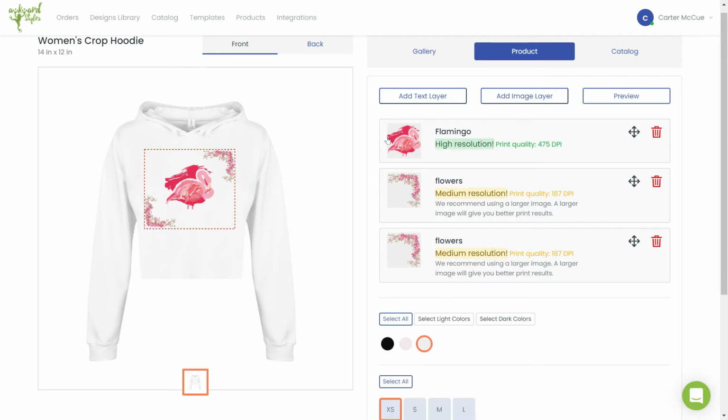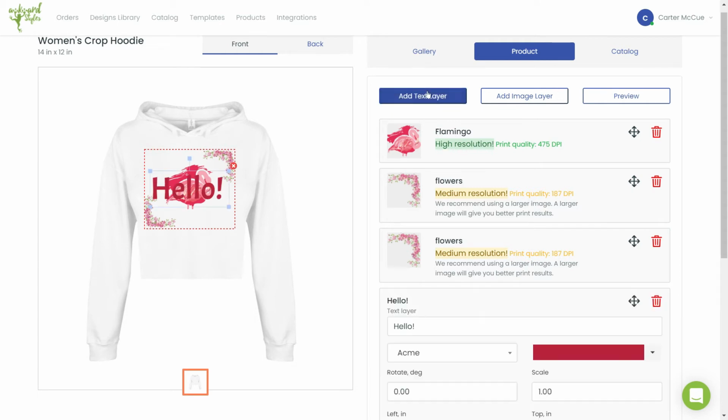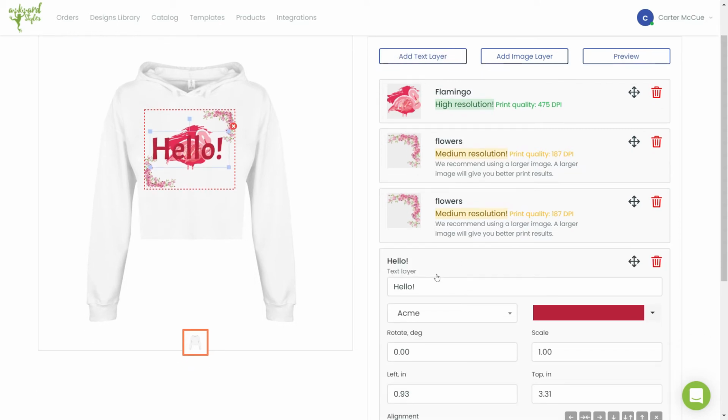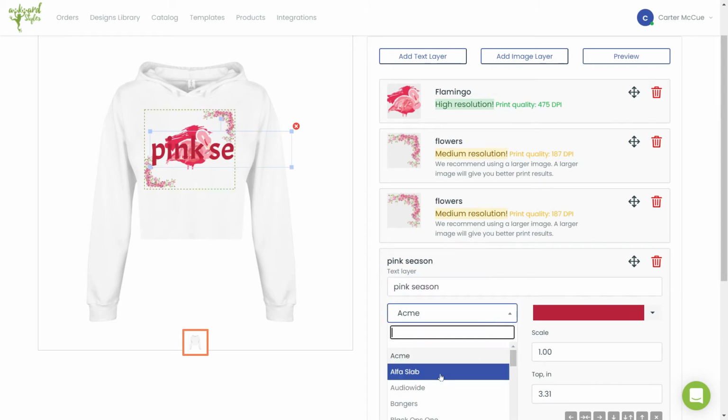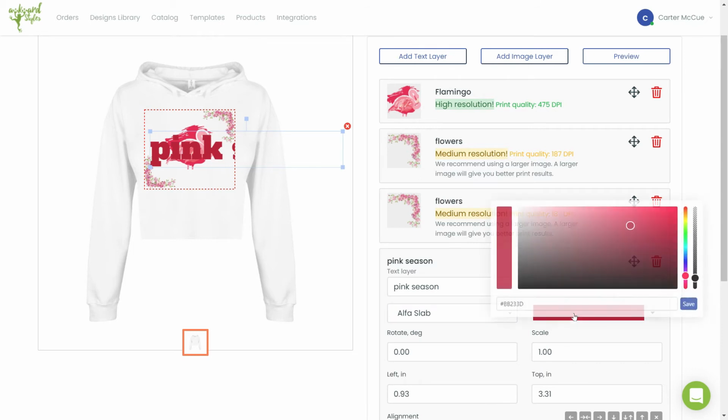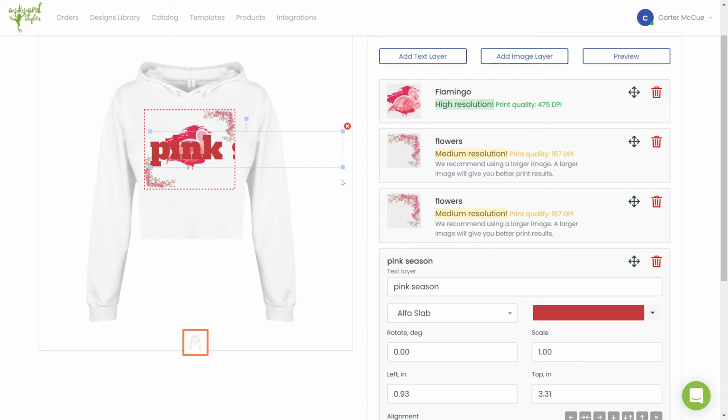Perfect. Let's finish our design by adding a layer of text. We can change our text to say anything we want. We can also change the color and font of our text. Let's resize our text, place it, and once again we'll use the arrows to align it.